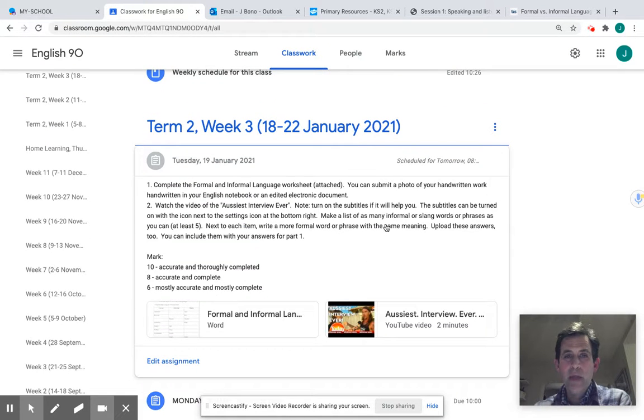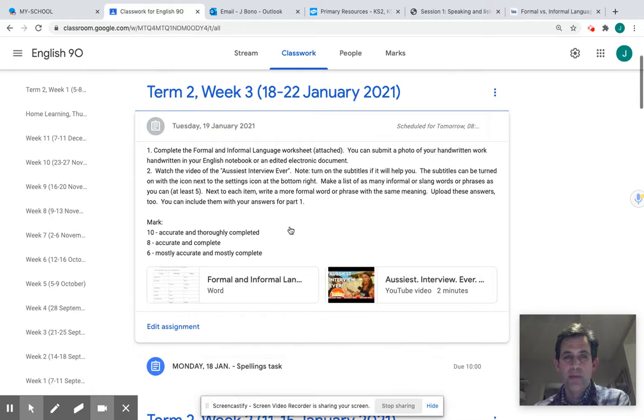Then your task here is to make a list of as many informal or slang words or phrases as you can. At least five shouldn't be a problem. Next to each item, write a more formal word or phrase with the same meaning. Then you're going to upload these answers too. If you want to include them in the same document as part one here, that's fine.